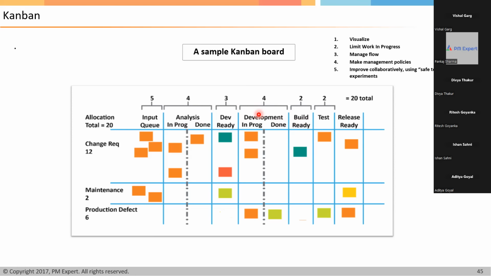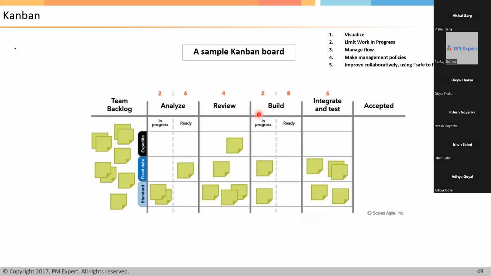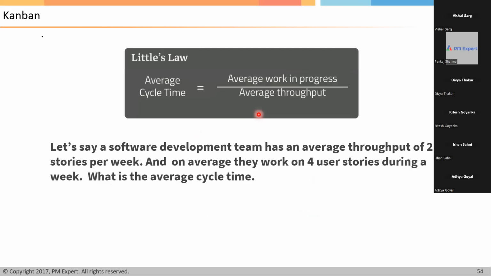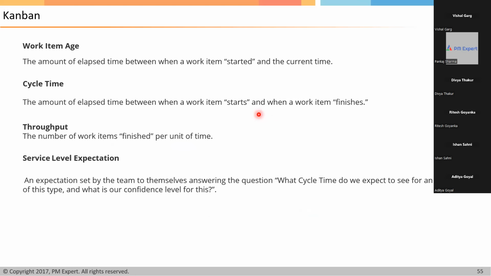Yes, that can also be done, but since the sheet mentioned only one work item age, I was thinking that it should be a variable. So the amount of elapsed time between when a work item started and the current time is work item age. Now, what is cycle time? Cycle time, we have seen, is the amount of elapsed time between when a work item starts and when the work item finishes. And throughput is the number of work items finished per unit time.